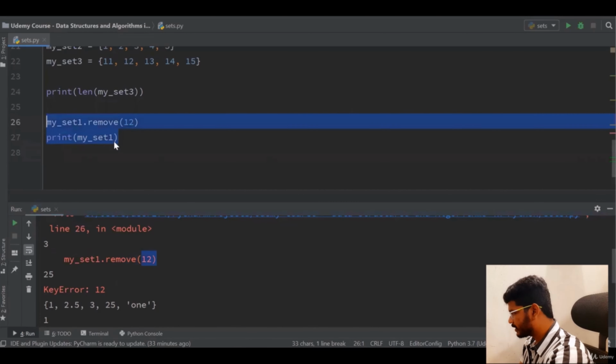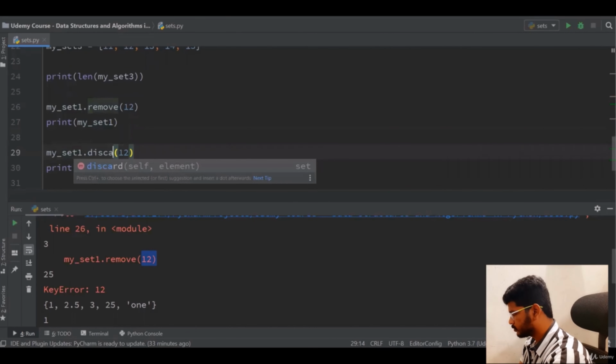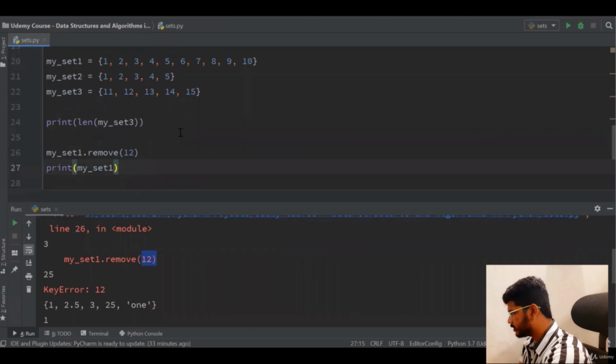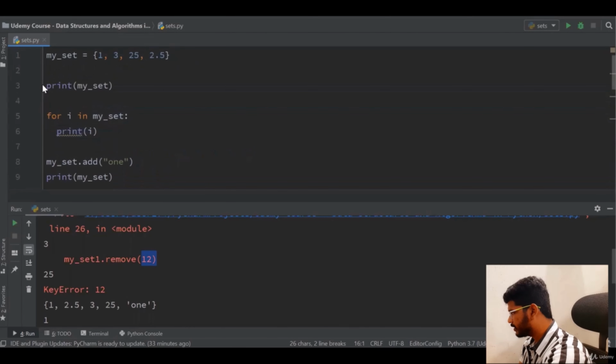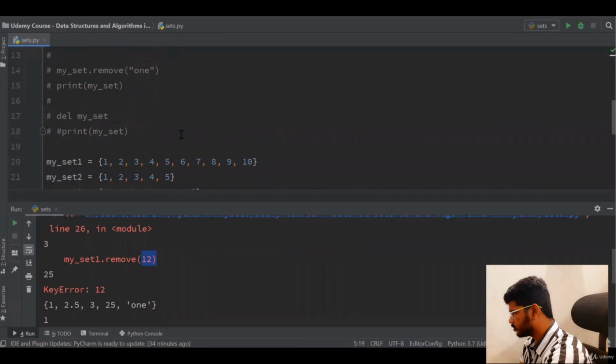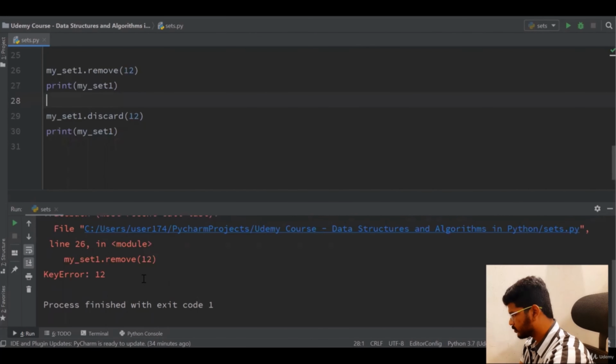Whereas if I do discard, let me remove all the other things. It is showing a lot of output, so I will comment all these previous things. Now I will run this again and see. You can see there's an error only in this remove, but discard is not showing any error. So I'll comment even this and see.